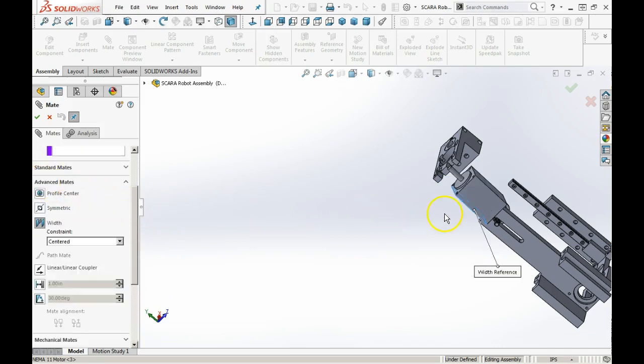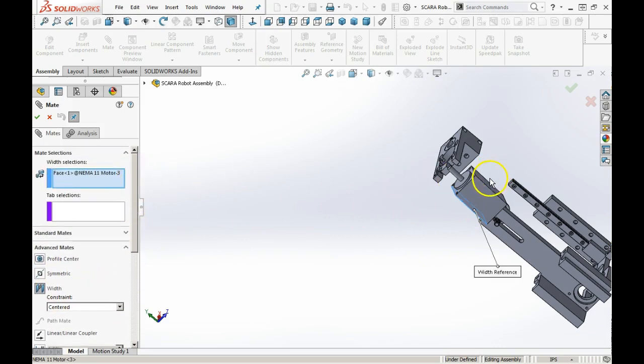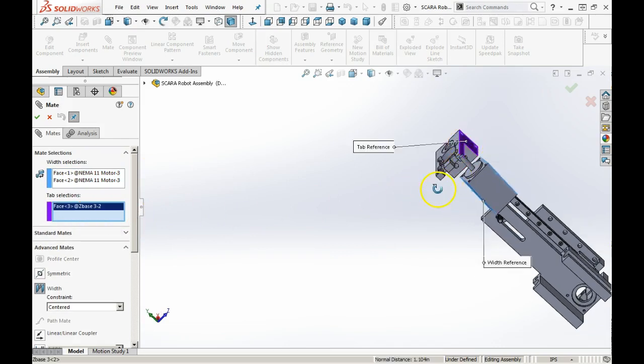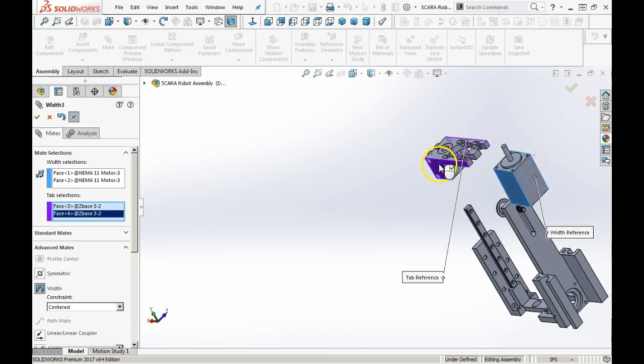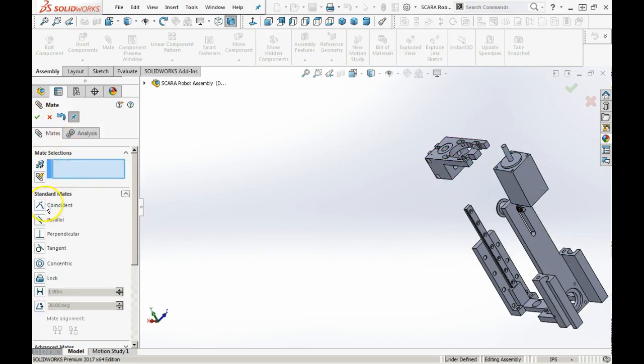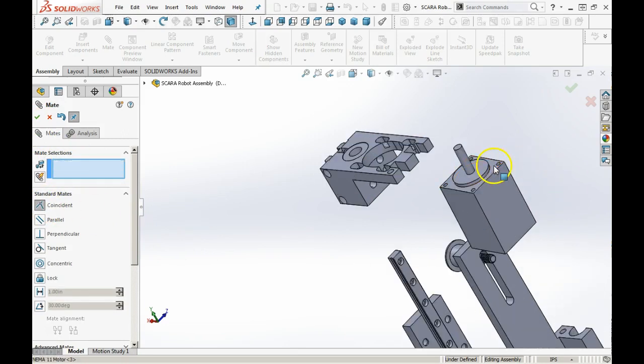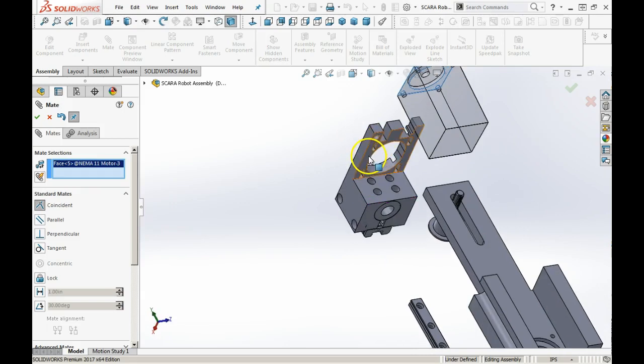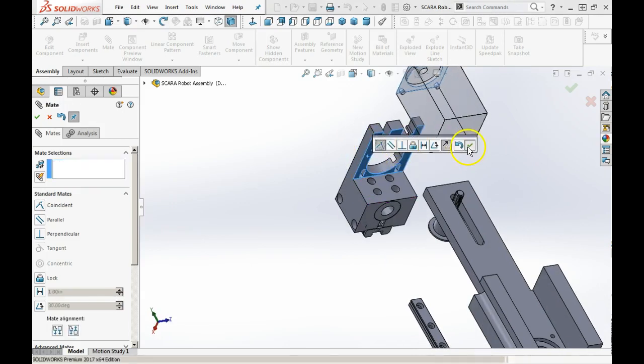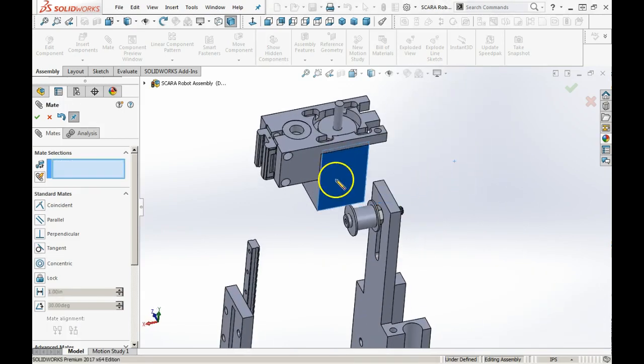The width mate. So I got one side picked. Go to the boxes, the other side. This is the tab. These are the sides we want to mate or be similar down the middle of. Hit OK with that. Go back to standard mates. Hit coincident. Hit the face right here, and the face right there. And that should allow us to slide this back into place.